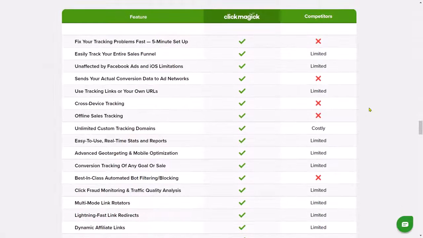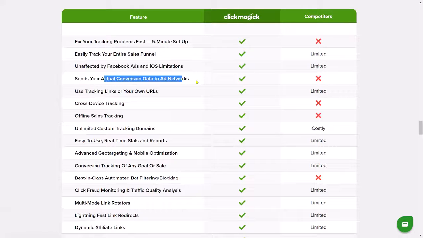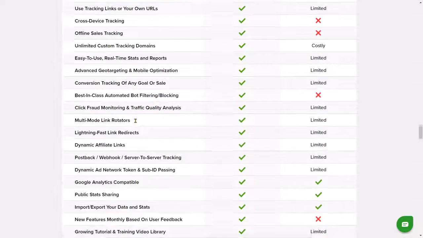Since 2014, over 122,000 marketers and small businesses have used ClickMagick to track and improve their online marketing.